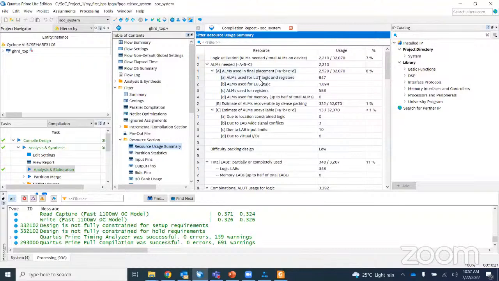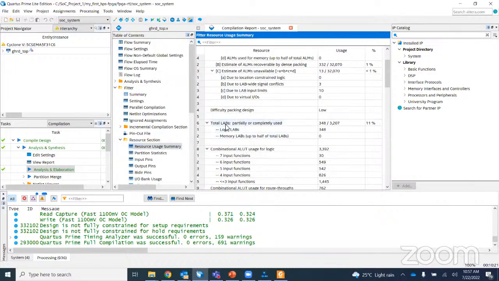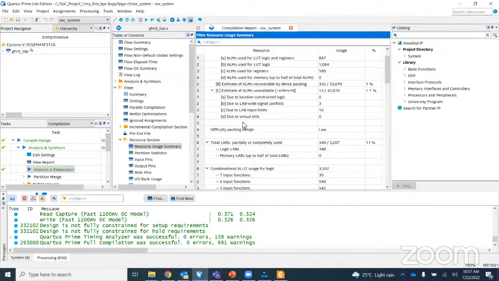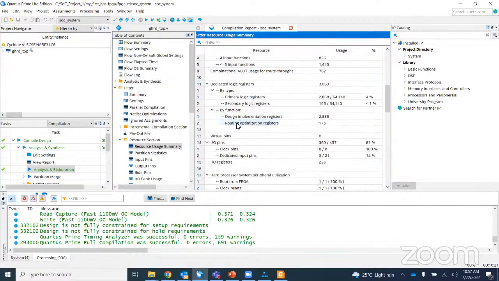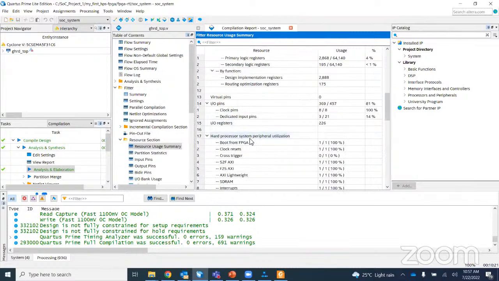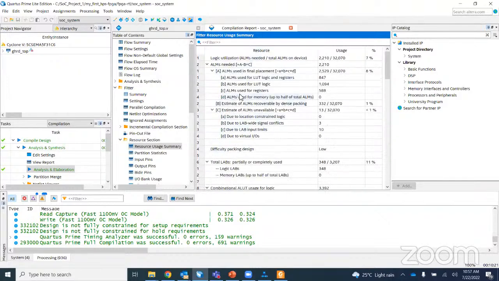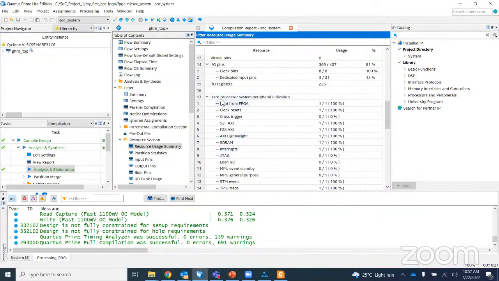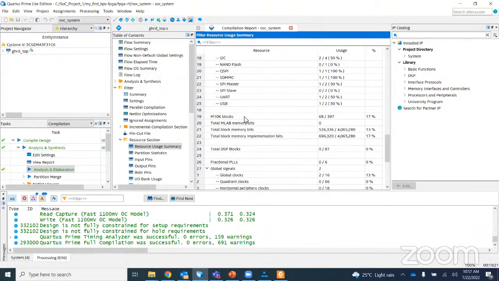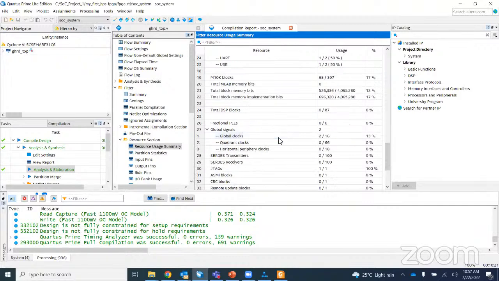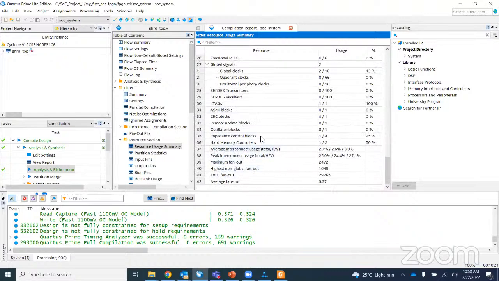So ALMs, you can see the adaptive logic modules that are used. And you can see the total number of logic array blocks, how many are used. So you can see the FPGA section in detail here. What are the logic array blocks that are used? And you can also see here hard processor system peripheral utilization. So till this place, it is showing what resources are used on the FPGA section. And here it shows what resources are used on the processor side. How many memory blocks and what are the total block memory bits, everything is shown here.